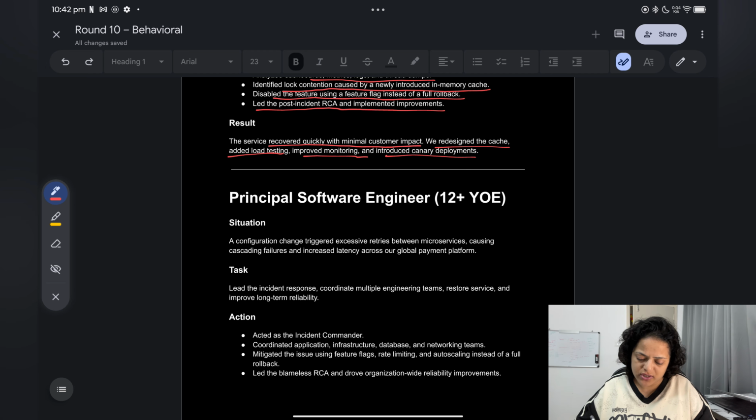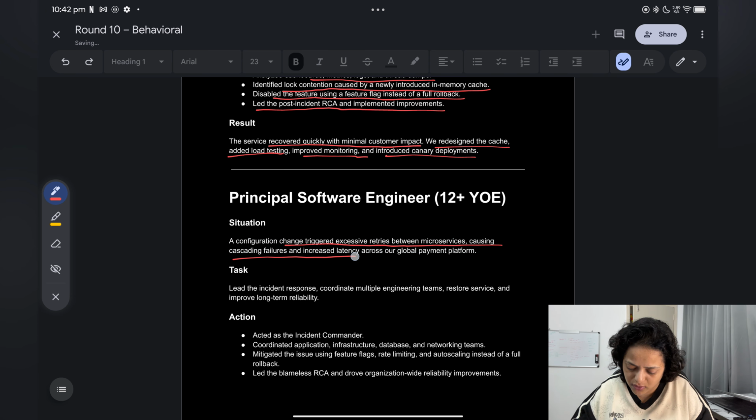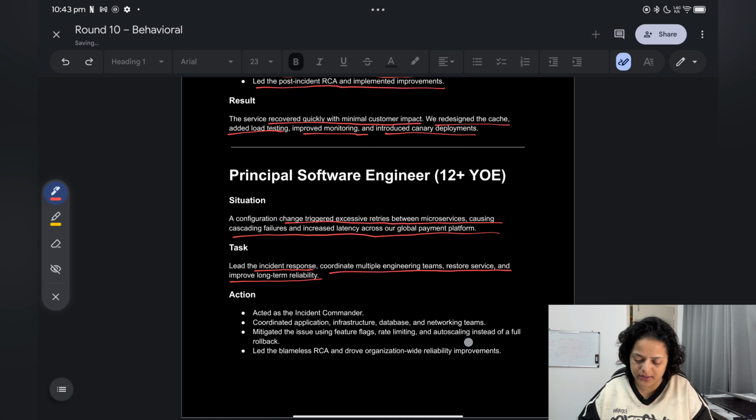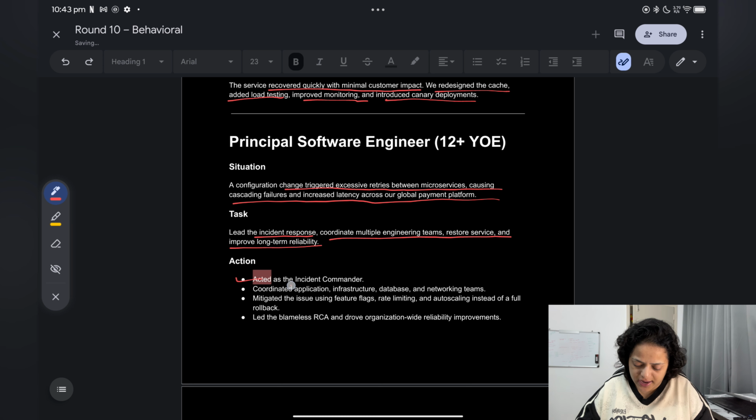Now a principal software engineer will say that the situation he faced was a configuration change that triggered excessive retries between microservices, causing cascading failure and increased latency across the global payment platform. What was the task for him? Lead the incident response, coordinate multiple engineering teams, restore services, and improve long-term reliability. Now, what action has he taken? He acted as an incident commander, or he will assign one incident commander, who will coordinate the application, infrastructure, database, and networking teams.